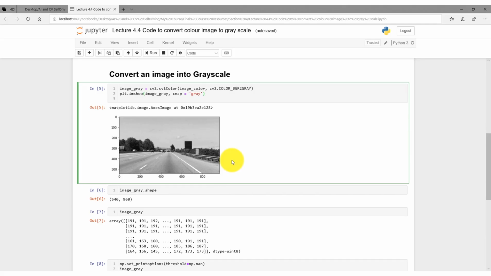and save it back to the working directory. All right, I hope you guys enjoyed that section, and see you in the next section.